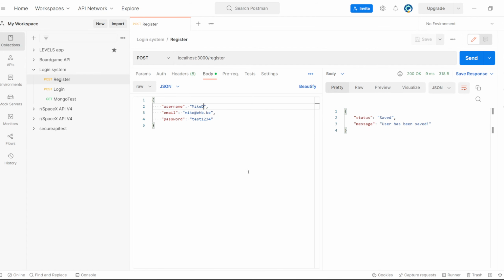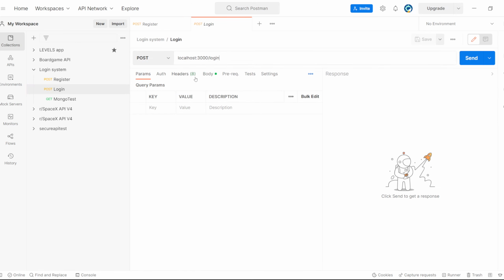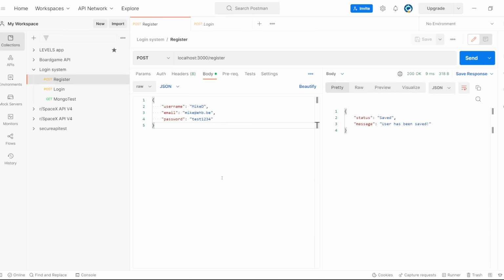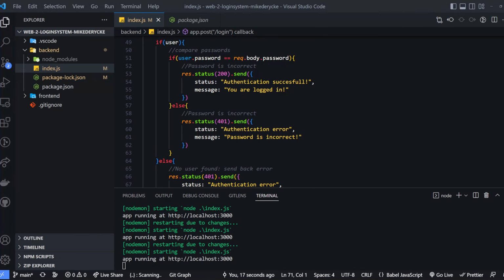So we have a register, we have a login, and in that login, we have an email and a password, test1234. As you can see, these are the exact same as in the register. But first, of course, before we can log in, we need to register. So send, saved. The user has been saved. That means it's now saved not in a database, not in a text file, just in the memory as a variable of that API. That API is running. Let me check. It is still running. So it's now in the memory here.